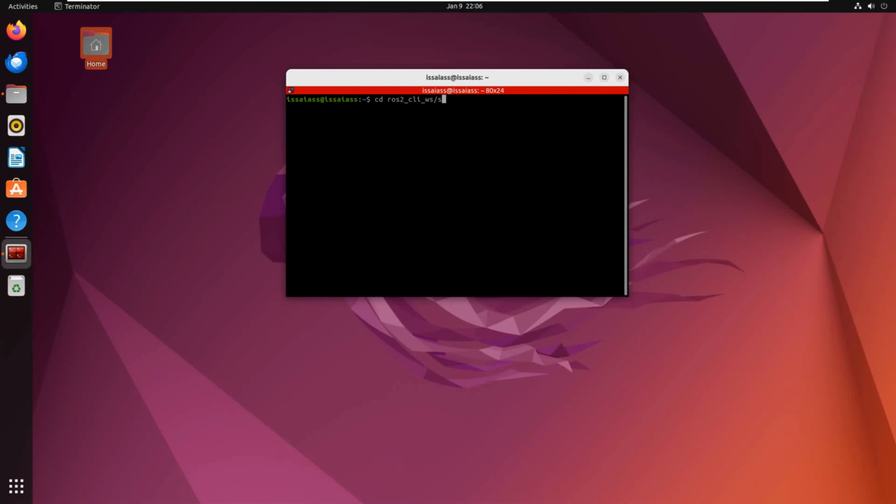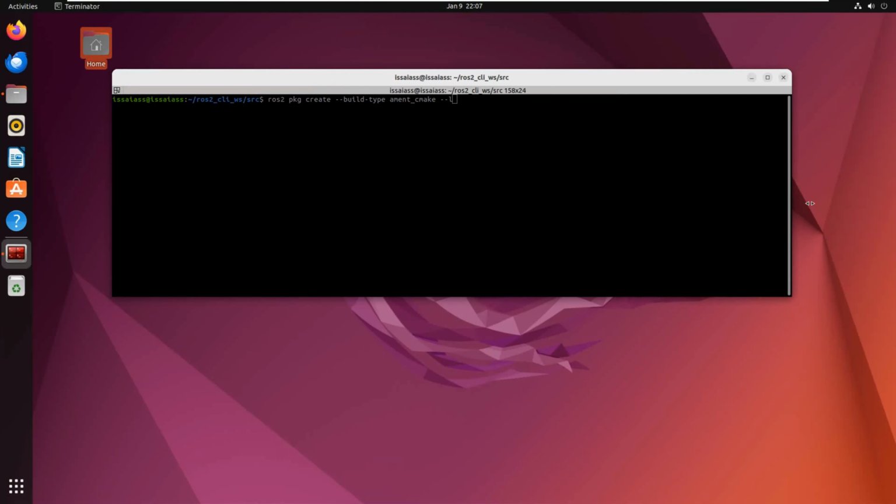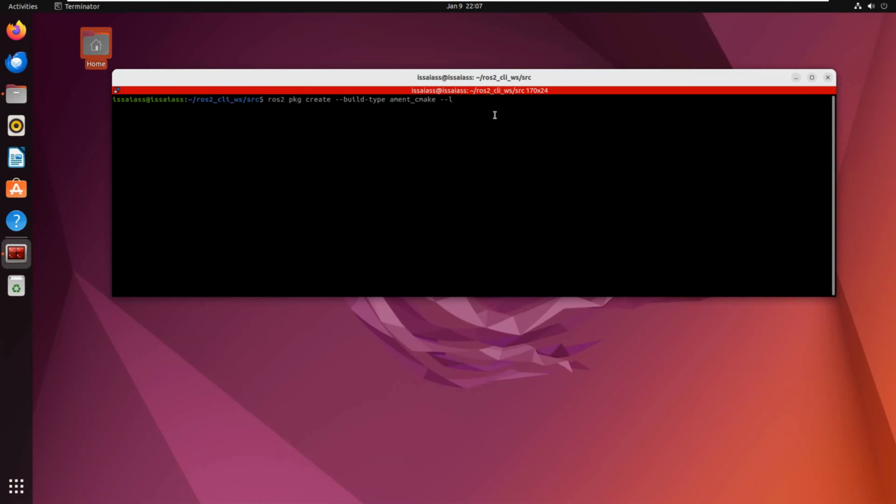Over the project, ROS2 CLI first, and here we'll create the ROS2 package, with build type ament CMake. If we need to specify a license, let me put it a little bit wider. License Apache 2.0 and custom message service.